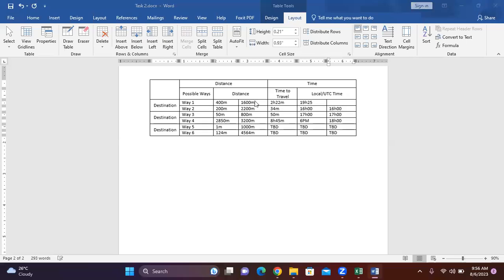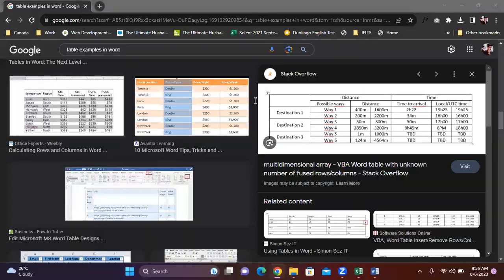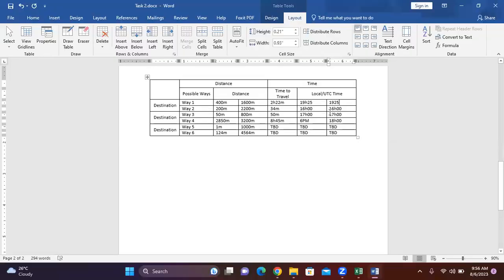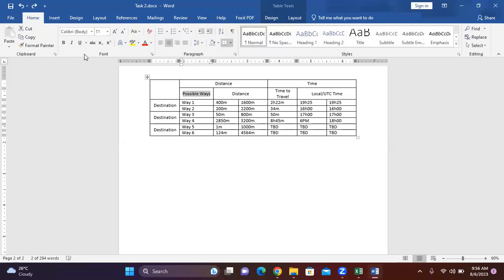How to underline the topic in tables? The same way that we used. In a table, if you want to underline a topic, select the topic and press Control U, the shortcut key, or you go to Home and use underline. Clear? Okay, sir.